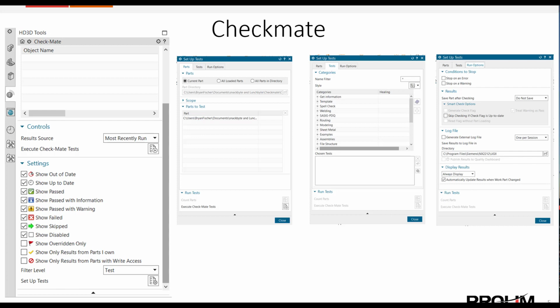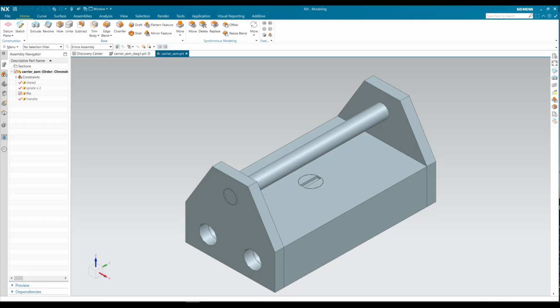So we're going to go ahead and do another component in this case, and then we'll look at some other features within Checkmate. So jumping back into NX, let's look at an assembly. This is the assembly that we just looked at the drawing of, but in this case we are in the component of the assembly, not the drawing.